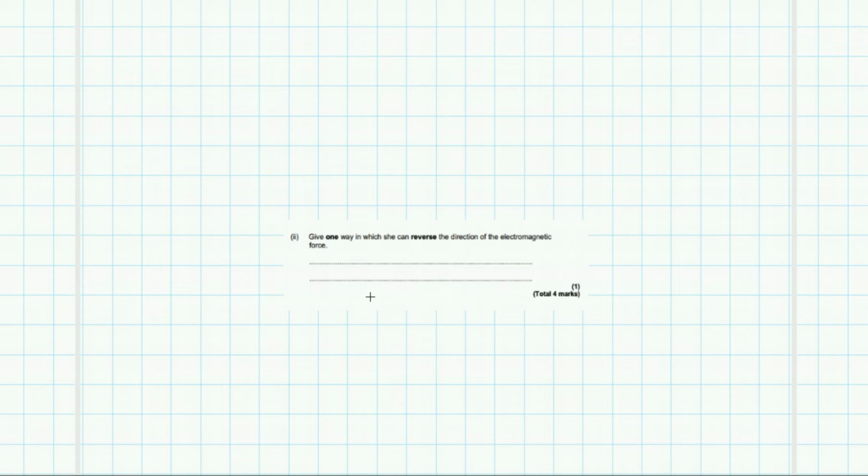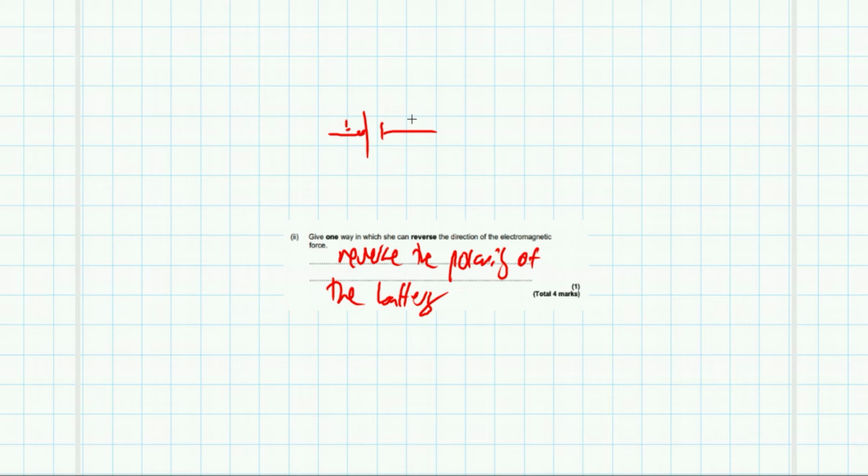And then give one way in which you can reverse the direction. Again, this one is to reverse the polarity of the battery, and therefore it will reverse the direction of the current. You can swap the connections around the battery. So if the wires come in as 1 and 2, you now have it coming through where this is 2 and this is 1, and that reverses the direction, so you're just swapping the leads over.